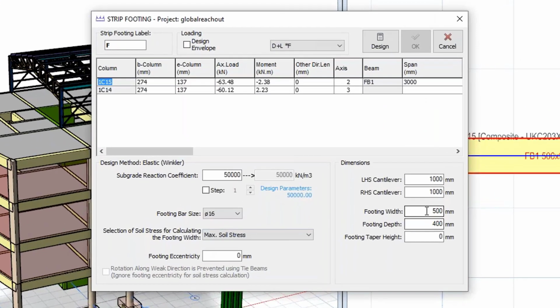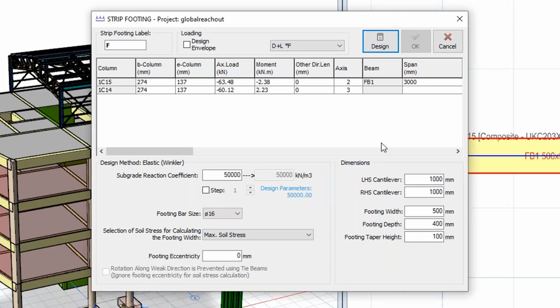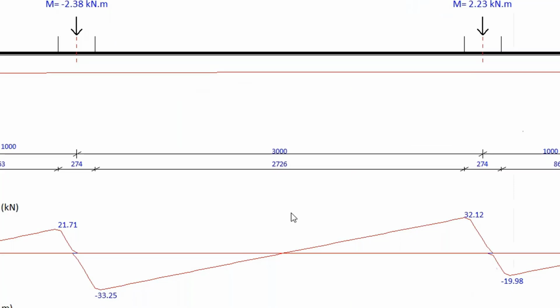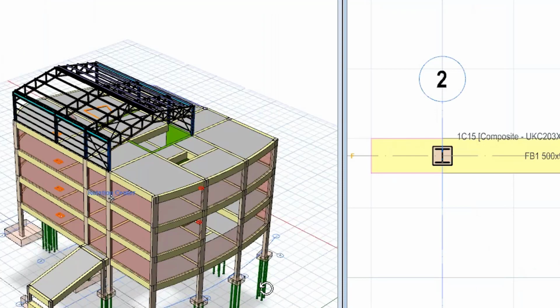I can work with properties here and create different widths. You can also put in tapers, and you can ask it to design this. You can step through different spring stiffnesses for the design. Okay, I've probably got to work with this a little bit to create what it is that I like. You can see it's doing the design now. Okay, and if I'm happy with this, then I can create that pad base.